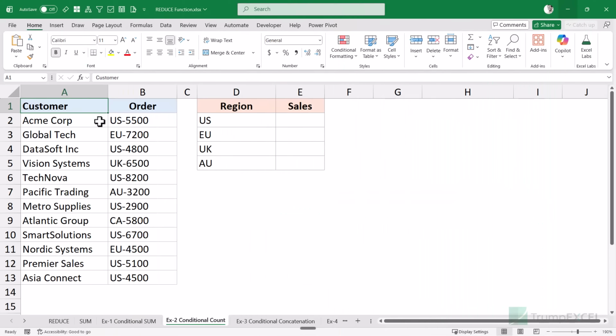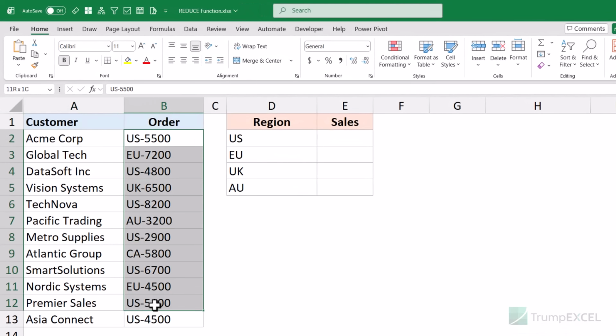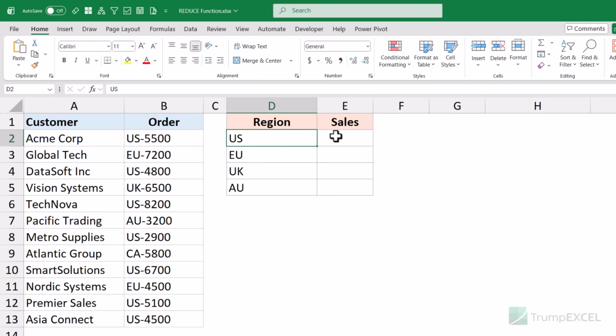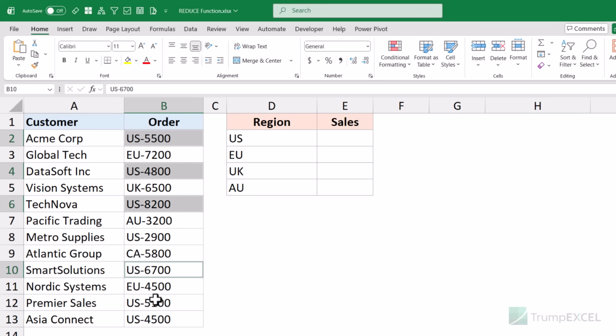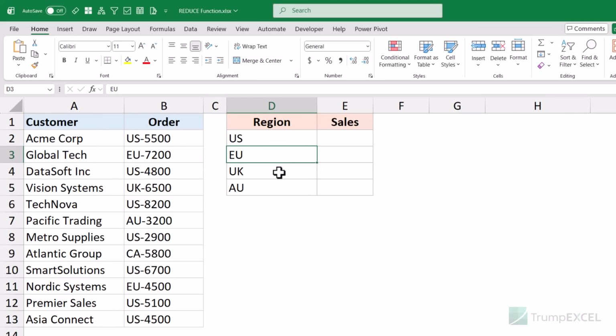So here I have this data where I have these customer names and these orders, and you can see that in each order I have a country code, then a dash, and then the number. And I want to add all of these numbers for all of these country codes. So I have the country code US here. I want to get all the sales for US. So I want to add this cell and this one and this one and this one and these two. So I want to add all of these cells, and not just the cells, only the numeric part of these cells, and then get the result here, and then do the same thing for EU and UK and AU.